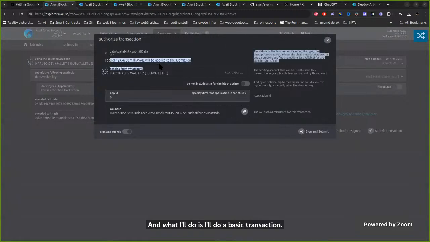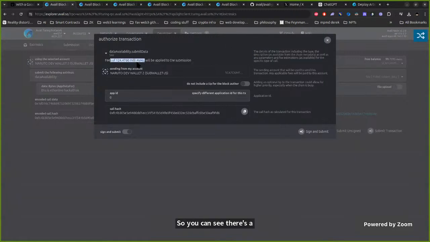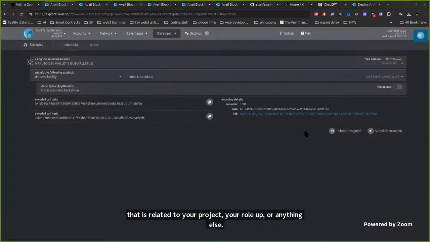So you can see there's a piece of milli Avail, and then there's my account, and there's an app ID. The idea of an app ID in the Avail ecosystem is that you need an app ID for whatever you're building, so that everything can go through it. You can choose 0, or you can create your own app ID. It's basically a number that is related to your project, your rollup, or anything else. And then we do sign and submit.